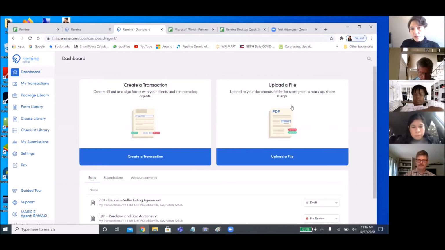Okay, so once you're on your main Docs Plus dashboard, you're going to see on the left-hand side that you can create a transaction, and on the right-hand side you can upload a file. If you are beginning to write an offer, you're beginning to work with a buyer, or you're beginning to prepare listing paperwork, you pretty much want to go through and create a transaction. If you already have a transaction created and you just want to upload paperwork to it, you can use this upload a file function. But for the most part, you're going to be utilizing the create a transaction.